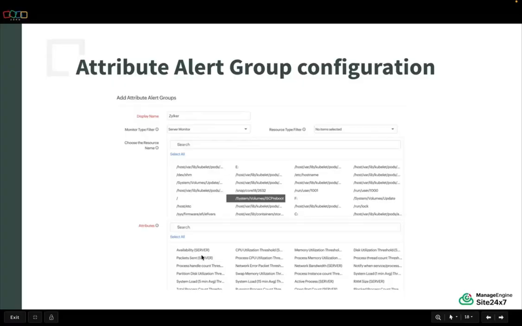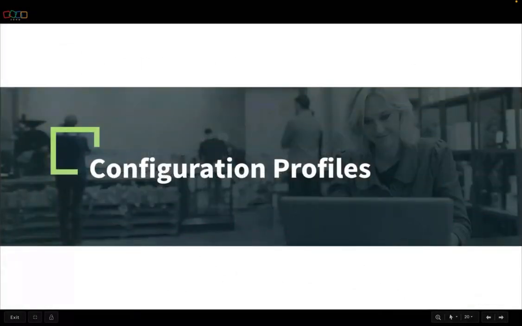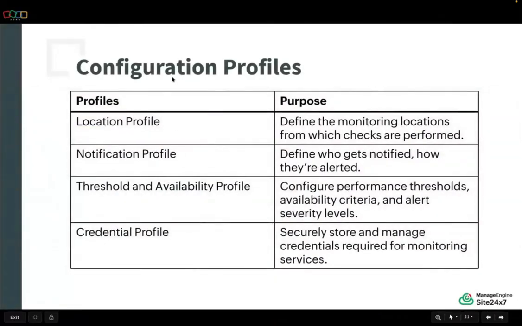And we have seen user alert groups, attribute alert groups, and on-call schedule. And we have configuration profiles. In configuration profiles, we have location profile, notification profile, threshold and availability, and the credential profile.